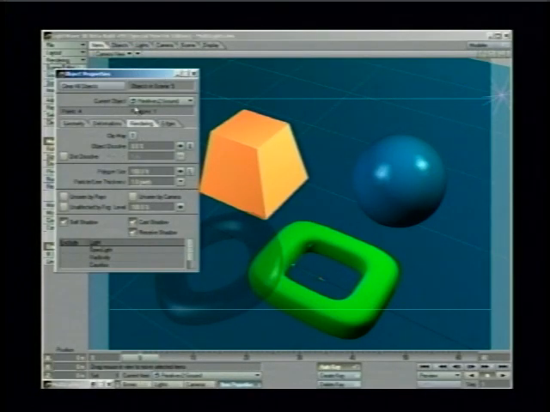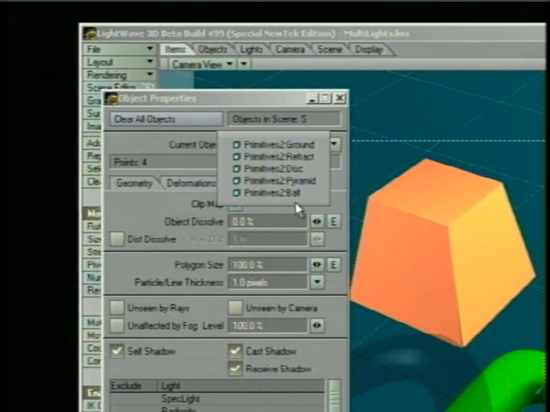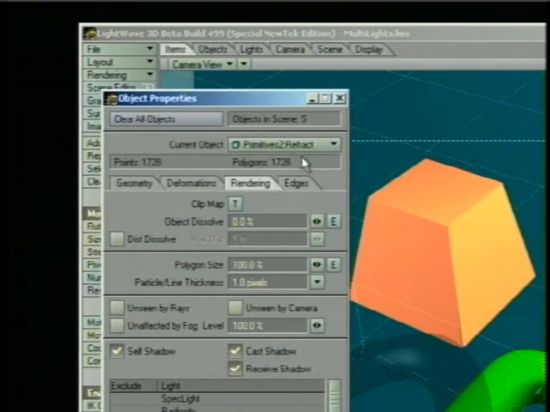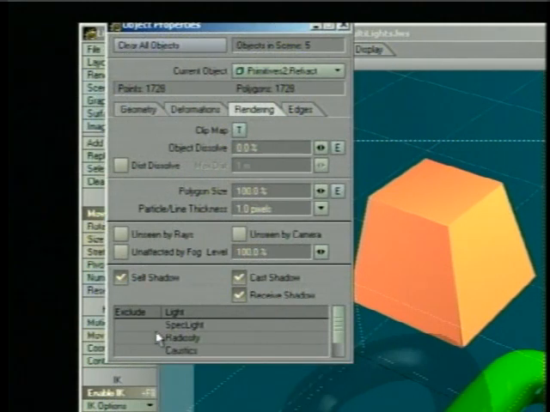And you can see here we have all of our different primitives. We'll go down to the disk. Actually, the refract object is what we want. We choose that, and at the bottom of the panel, you'll see all the different lights in the scene. The spec light, the first light, radiosity, and caustics. All right? This is the light exclusion options.